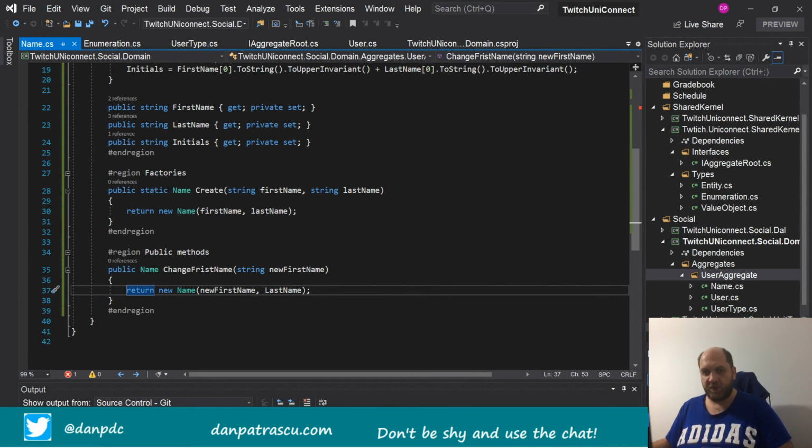So that's basically it. Again, very important to notice why we did this: according to the theory of domain-driven design, value objects should be immutable. They should not change. If I need to change something about a value object, I simply return a new value object that has the new updated values.